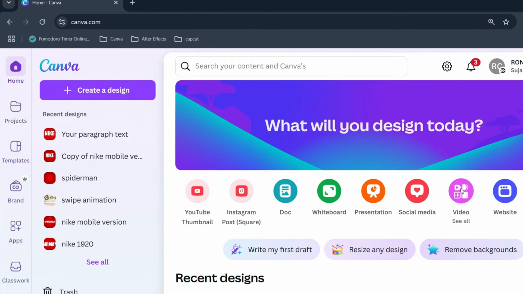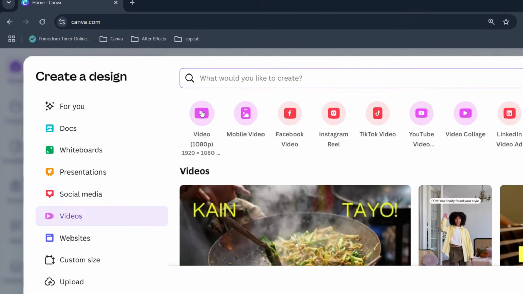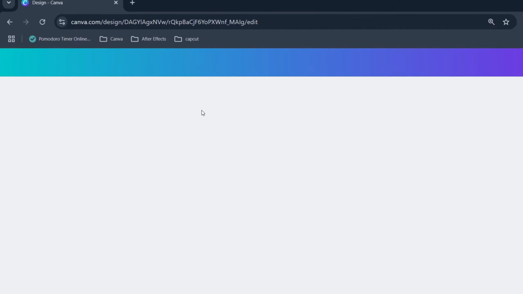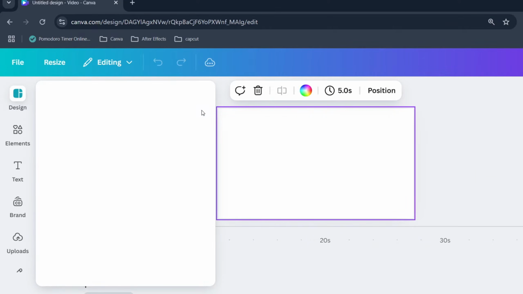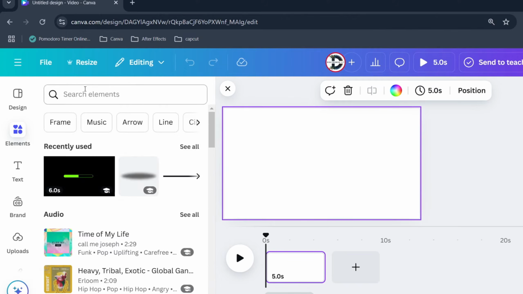Alright guys, we are gonna learn how to make this talking character animation in Canva. Now make a new video project. But first, we will learn some basic way to create it. To do that, go to Elements, then search for talking characters.